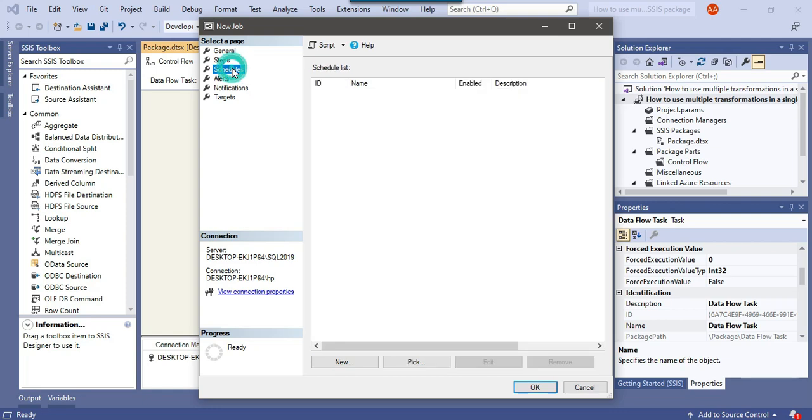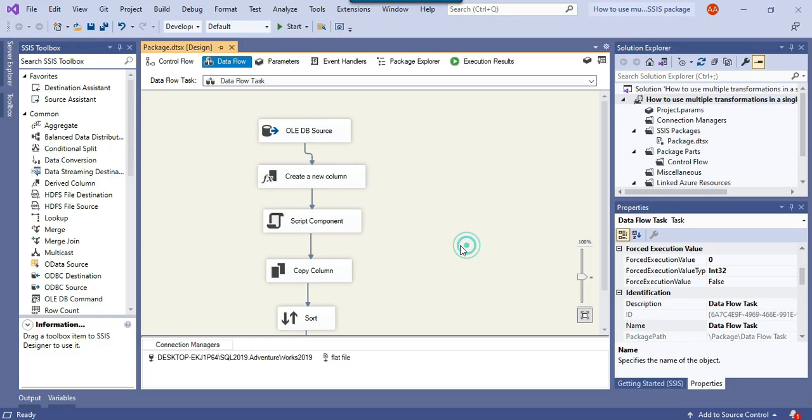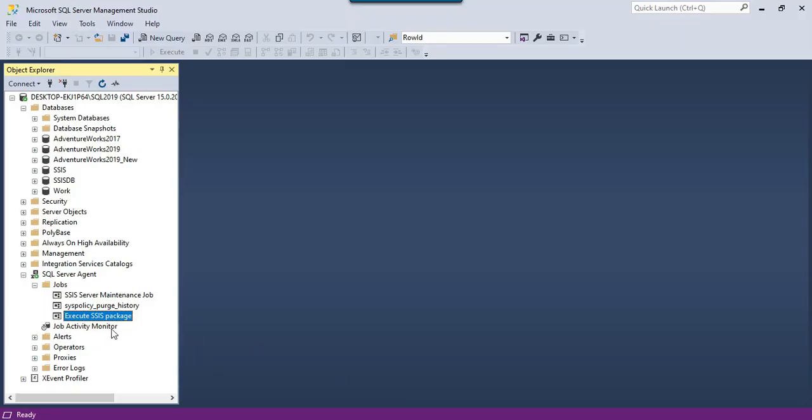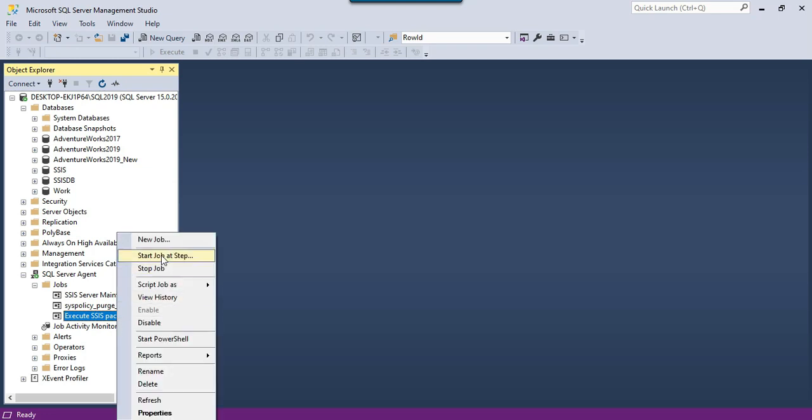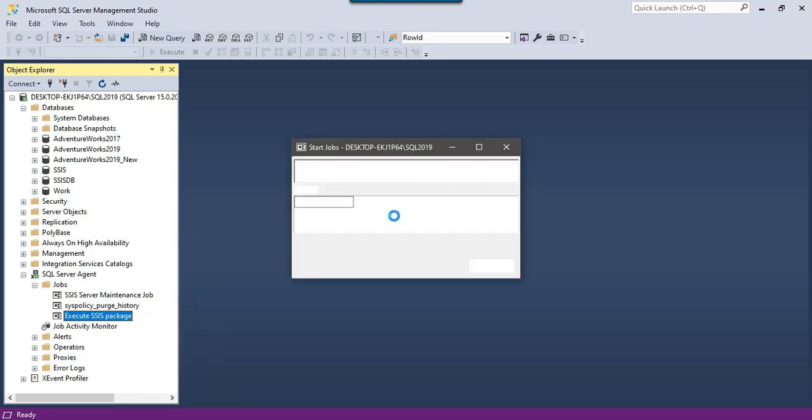If you want to create a schedule, you can create a schedule, but I won't create a schedule right now because I will run my package on an ad hoc basis. So I can click OK. So a SQL job should be created. So you can see that a job, execute SSIS package, has been created, and let me just right click and click on start job at step.